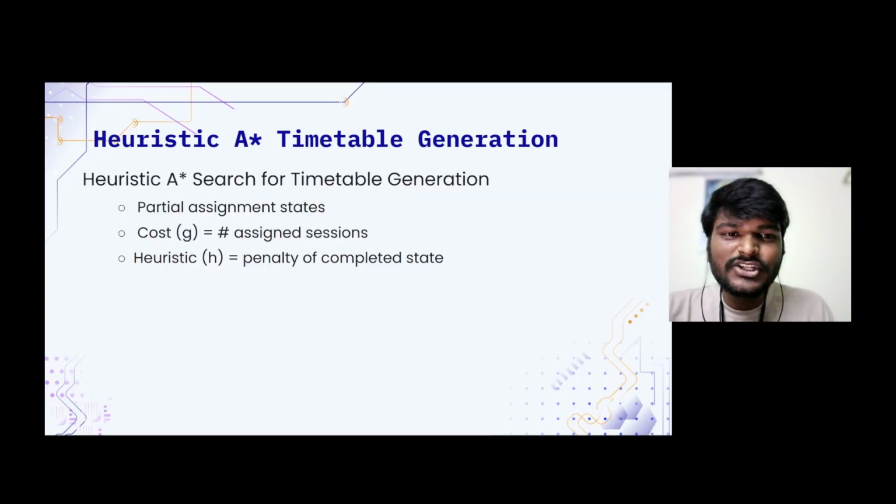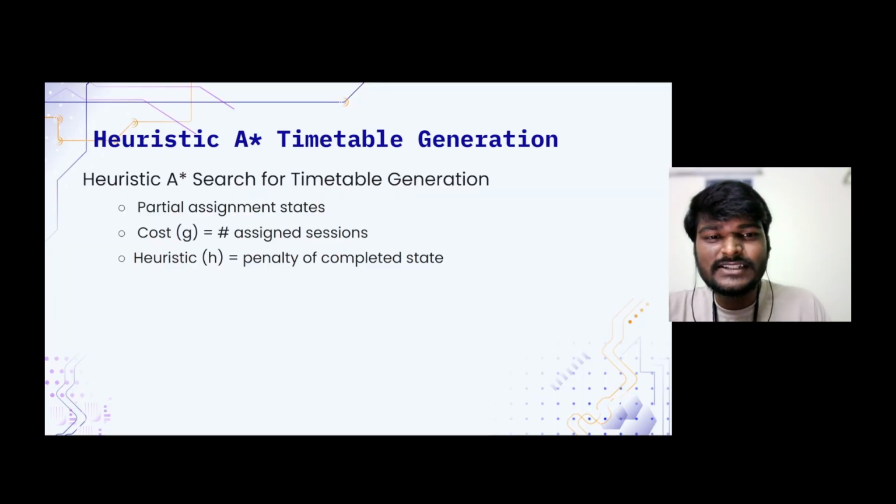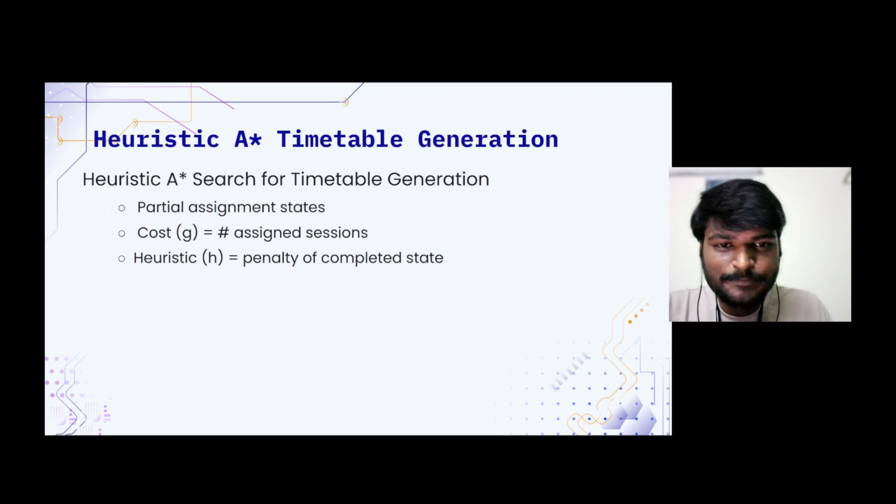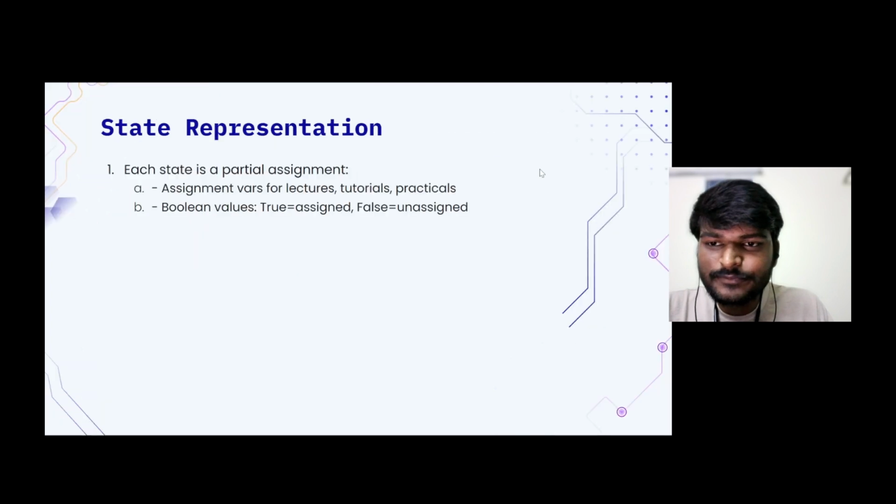Now I'll tell you about the heuristic A-star approach we used. This method blends classical A-star search with a custom penalty function for timetable generation. We represent the timetable problem as a set of partial assignment states. We define a cost function g(n) equal to the number of sessions already placed. We define a heuristic h(n) as the penalty incurred when we complete the state, measuring constraint violations. Our goal is to minimize f(n) = g(n) + h(n), guiding the search toward feasible schedules.